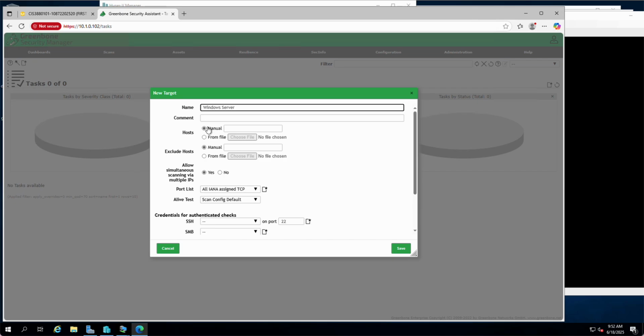And in here, I'm going to do a manual scan. It's possible, this is a pretty advanced thing. It's possible to do full ranges and a whole bunch of stuff here. I'm just doing one server at a time, because this actually takes a long time anyway.